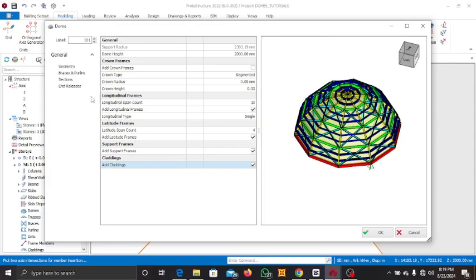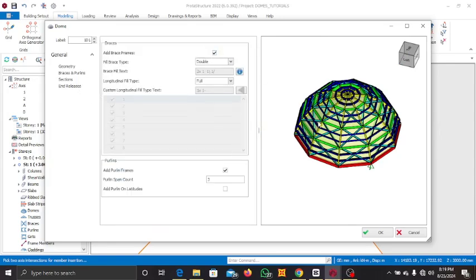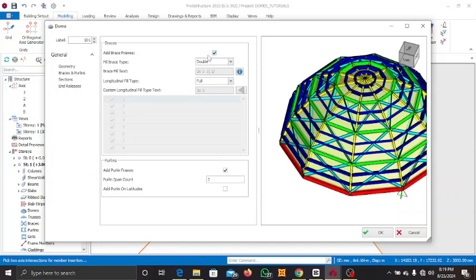Next, you come to your brace and purlins. If you don't want to brace, you can remove it, but it's always advisable you brace your members, for extra stability. So we are going to brace it. The bracing is going to be double, the double is the X type of bracing. The fill type, full, means that it's bracing every single bay.